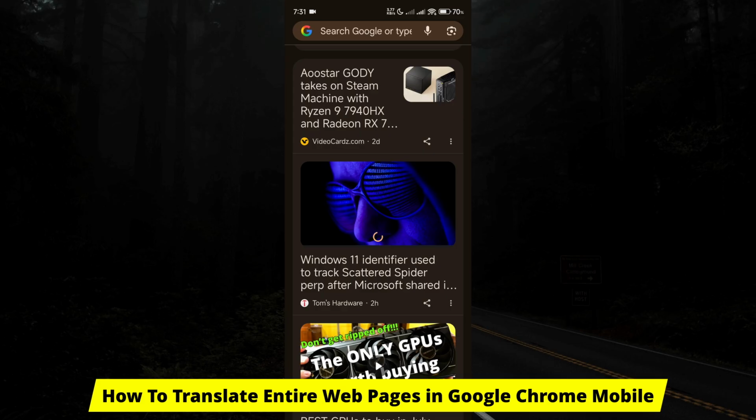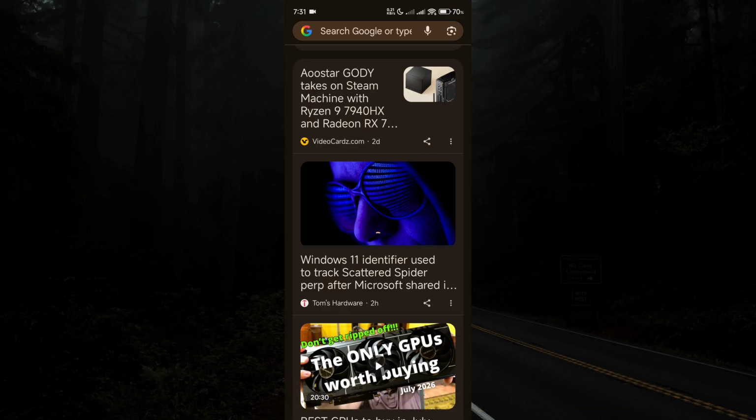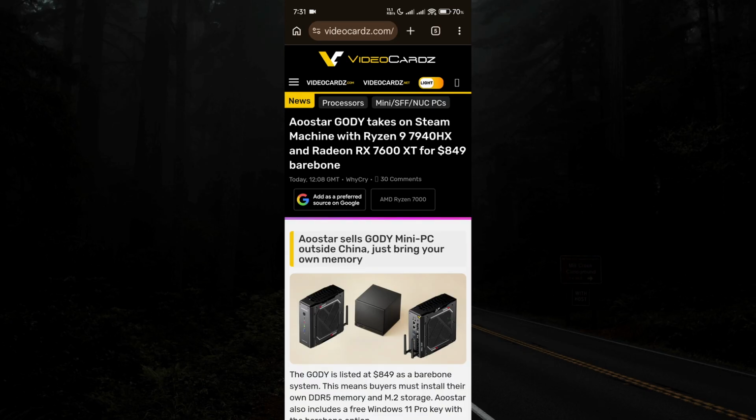In this video we're talking about how to translate entire web pages in Google Chrome Mobile. So guys, to get started, just pull up the foreign language website you want to read inside the Chrome app on your phone. When you open up a website, you have to absolutely be on it, otherwise the contextual setting menus for translation will not pop up.